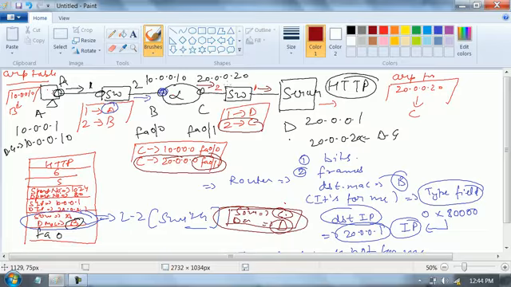Guys, now one most important thing. How many of you know about TTL? TTL. Time to live. What do you mean by TTL?